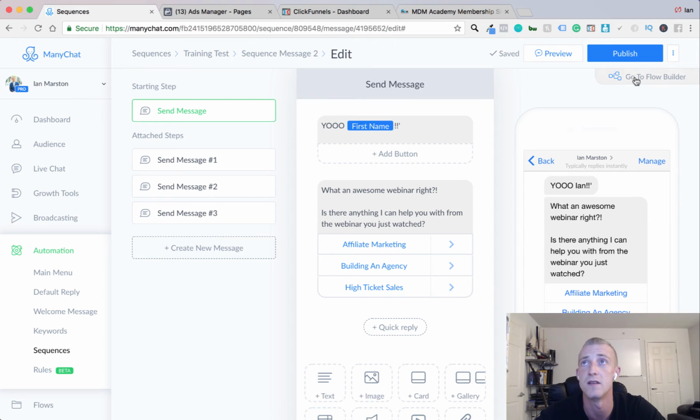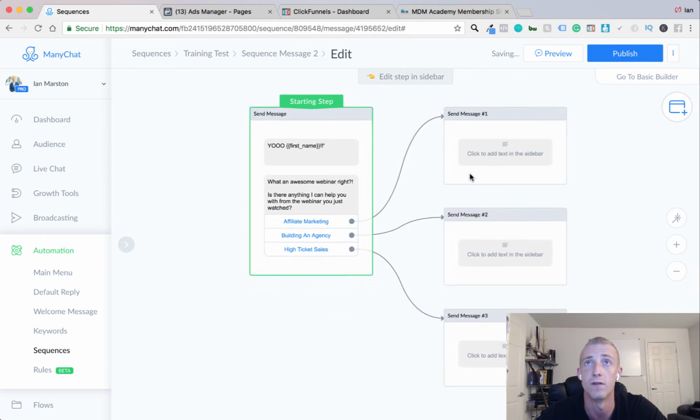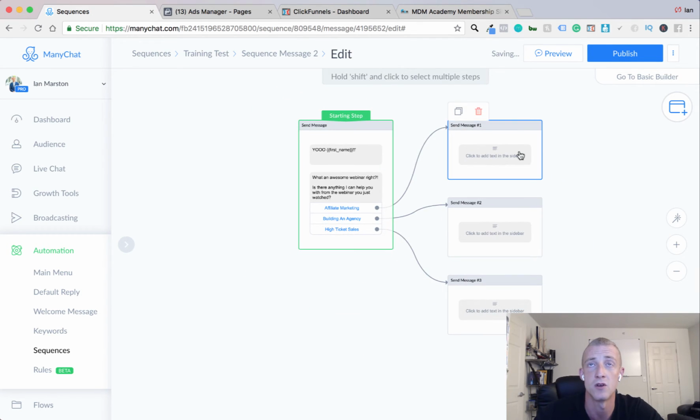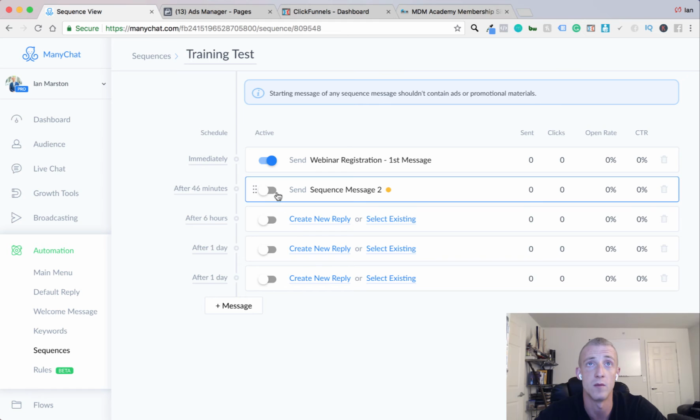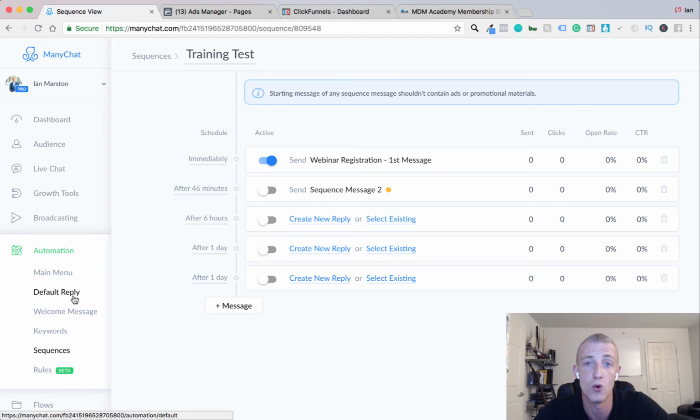We can actually break this down, and again, I like to do it in the flow builder, and then send them certain messages and break this super down. But that's how you build out a sequence. Once you're done, again, with the message, make sure you turn it on. Make sure you've attached it to a growth tool that you're using for this sequence.